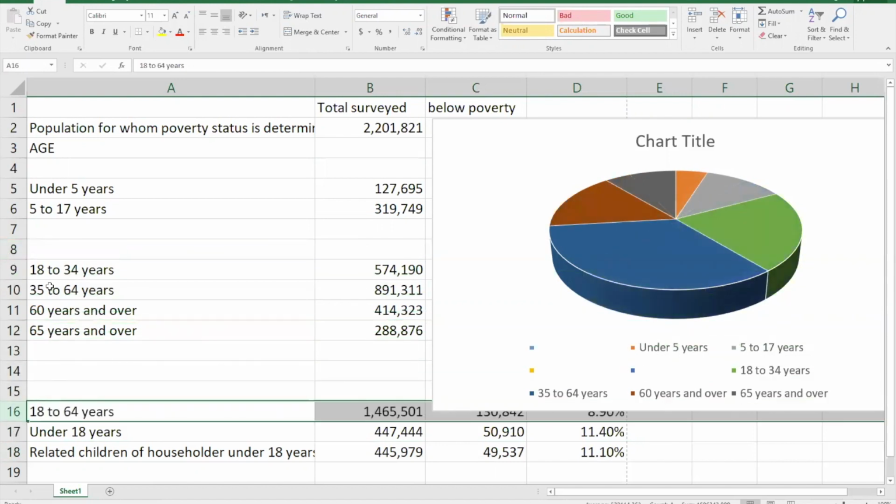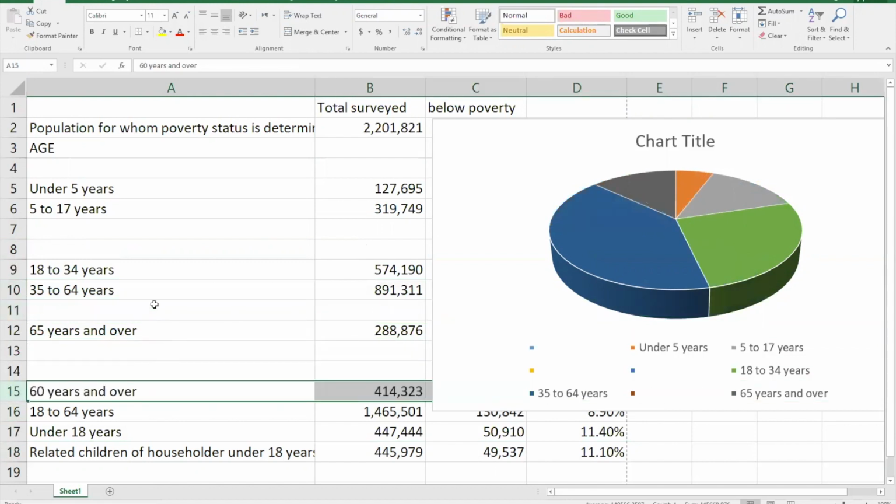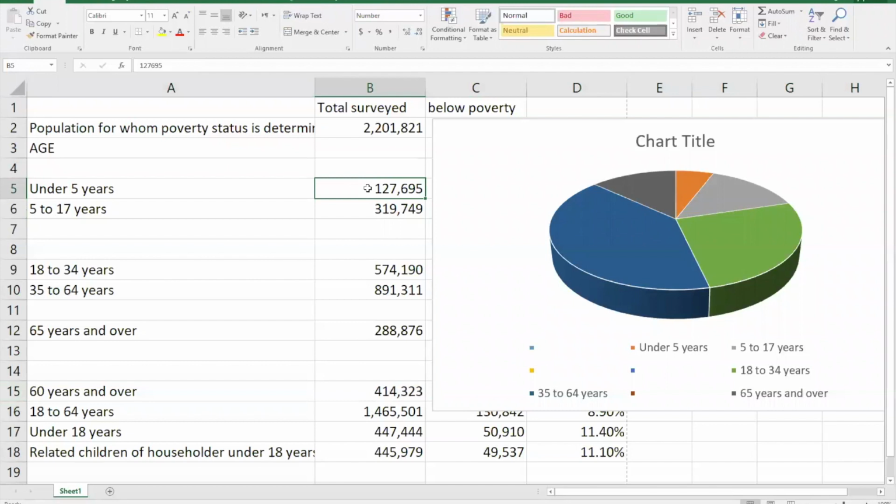And then 18 to 34, 35 to 64, 60 years and over is already being covered by this group. So I want to take that out as well. So now you have this group, right? From under 5 all the way to over 65. Now, if you're not sure, okay, does this actually make 100%?